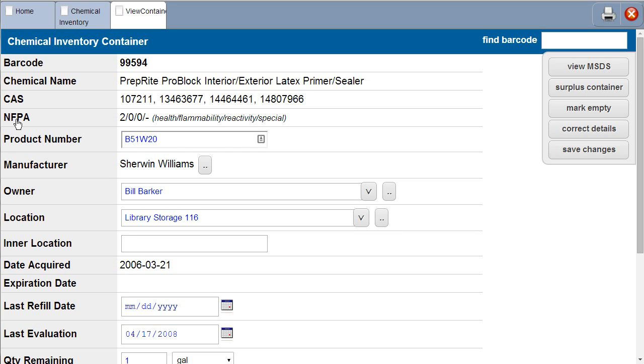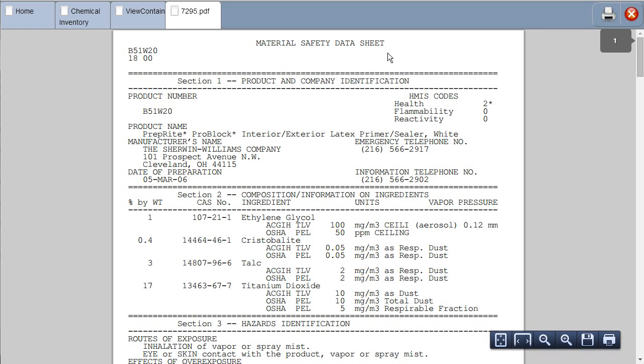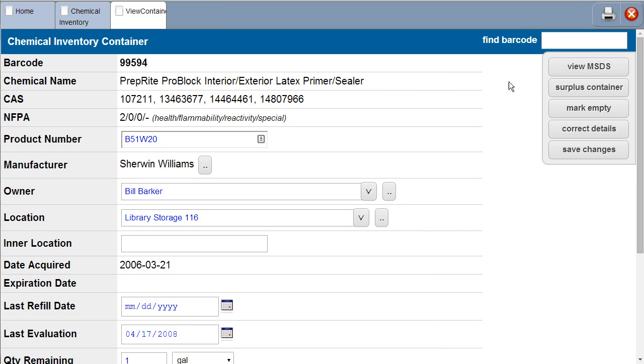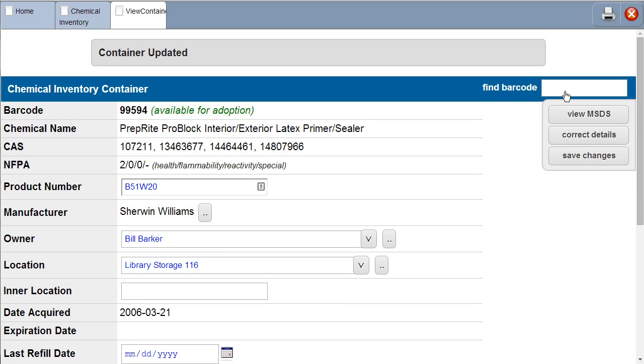Because I am the owner of the container, I have the ability to edit some of these fields. Normally, this form is read-only. On the right side, there is a button to view the safety data sheet. I can also choose to surplus the inventory. This puts the container on the surplus list, which tags it in chemical inventory searches. If another user is looking for that same chemical in their inventory, they will have the opportunity to adopt it.